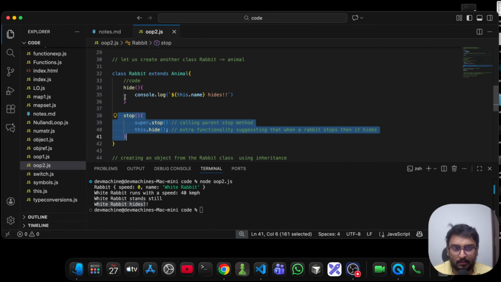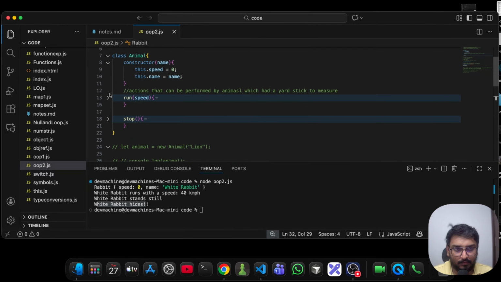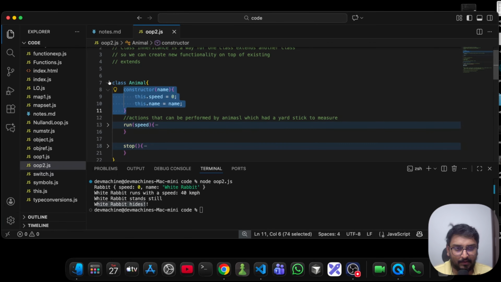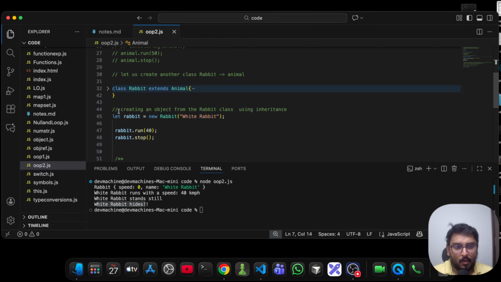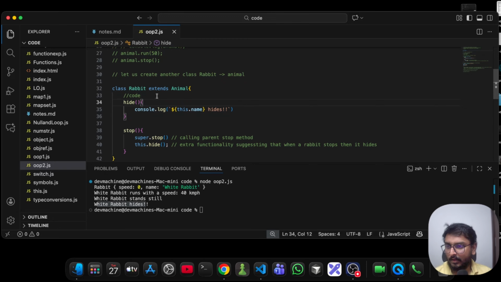Here we have overridden our parent method. But what if our parent class has some kind of constructor? The object that is being created in the children class will have the constructors and properties from the parent class. What if we want to override the constructor in the children class?